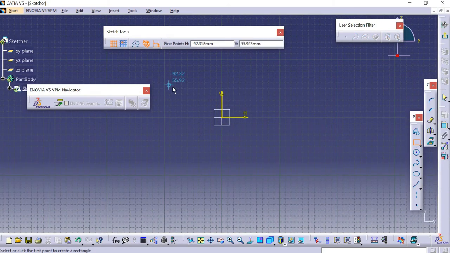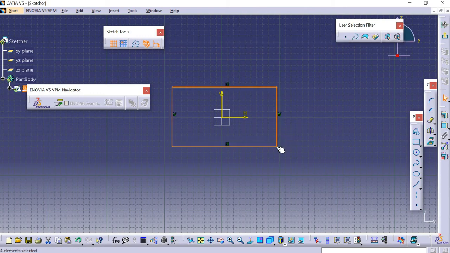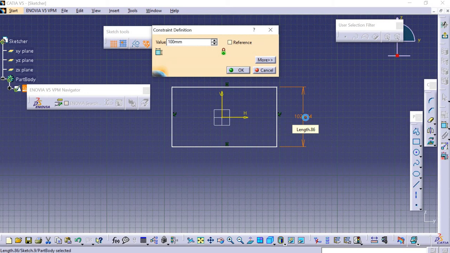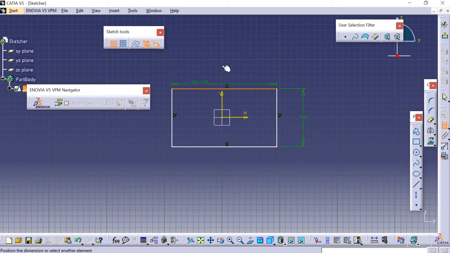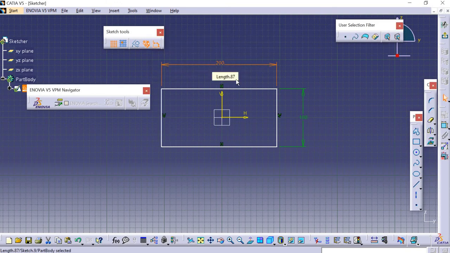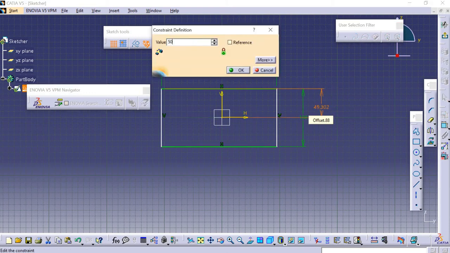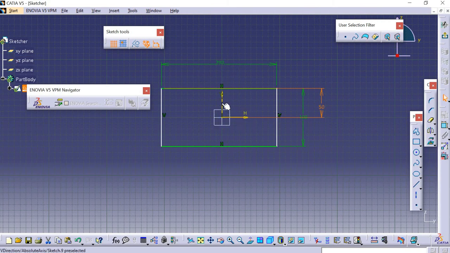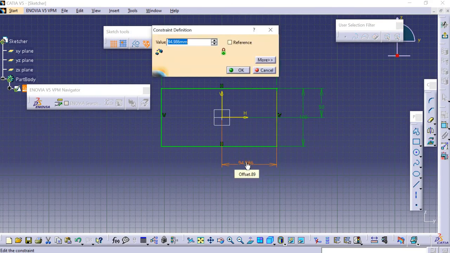Let me draw a rectangle and let us constrain it. Let this be 100 mm and this line be 200, and the distance from here to here be 50, and here to here be 100.